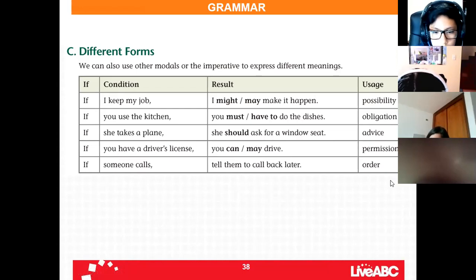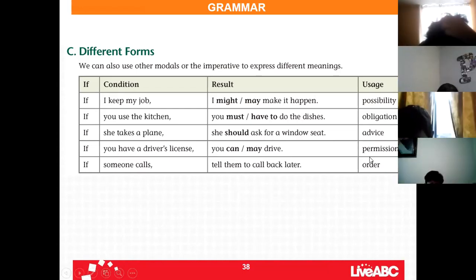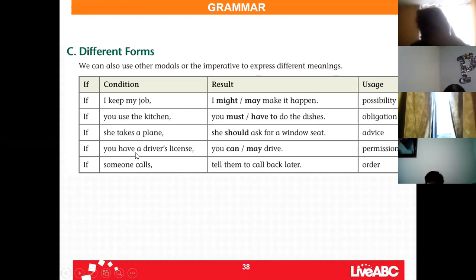Number 4, Paula Ampudia, please. If you have a driver license, you can drive. ¿Sí? Nos expresa permiso, ¿sí? Si tú obtienes la licencia de conducir, tú podrás manejar. Tú puedes manejar, o tú podrías manejar. Igual las dos expresan permiso.